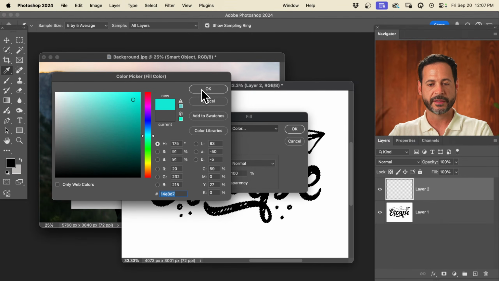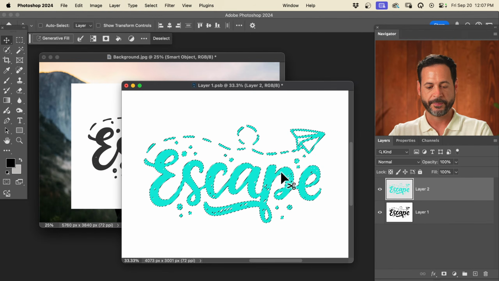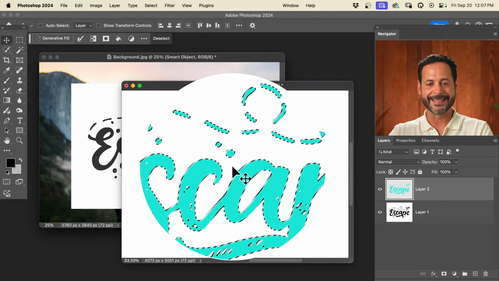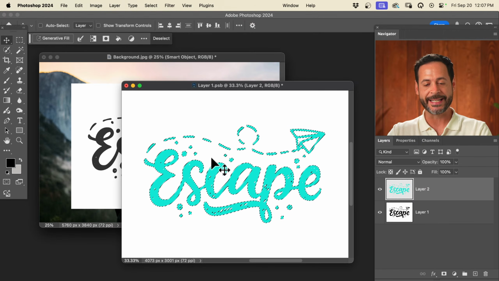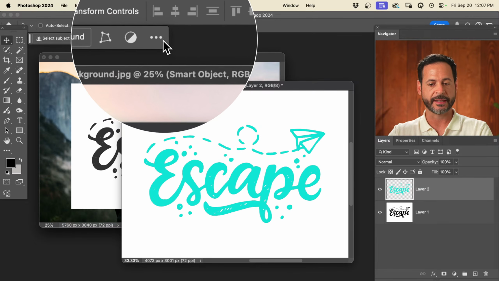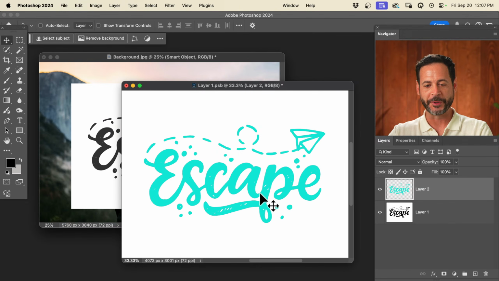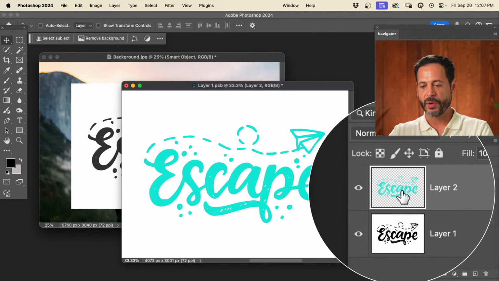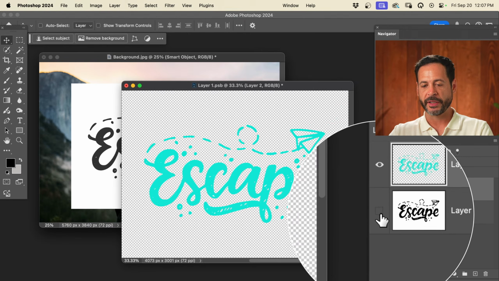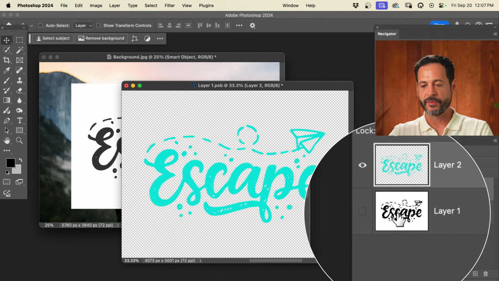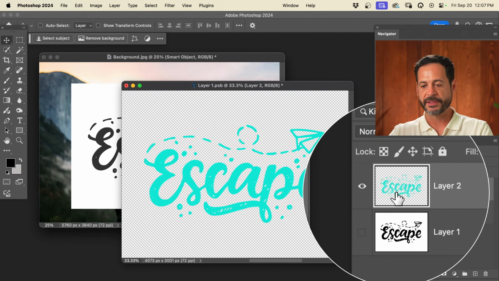Let's just choose this light blue color and hit OK. There we go. Now we're going to deselect. You can hit Control or Command D to deselect, or just click on deselect right over here. Okay, looking really good. So now I have the logo, and then I have my original layer. I'm just going to turn my original layer invisible for now, and I still have my logo that's cut out there.